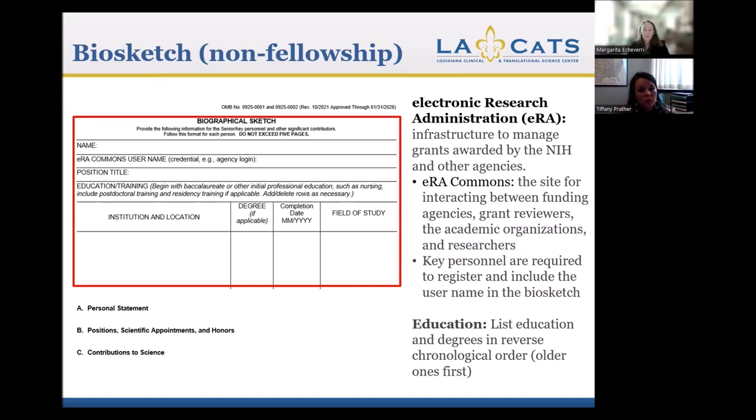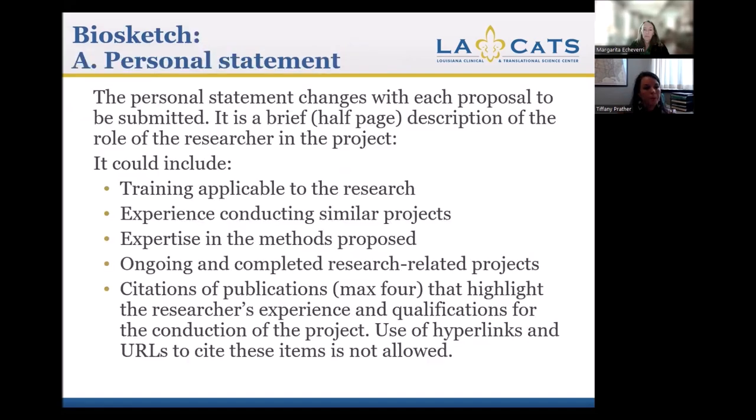Something to note too, as far as the education, this is something NIH has changed. When you list out your education, it should be listed out in reverse chronological order, meaning the oldest first, and your more recent at the bottom. I have seen NIH send biographical sketches back to us because they were not listed in the correct order. So just make sure that you do that. And that's where the ERA Commons username will go.